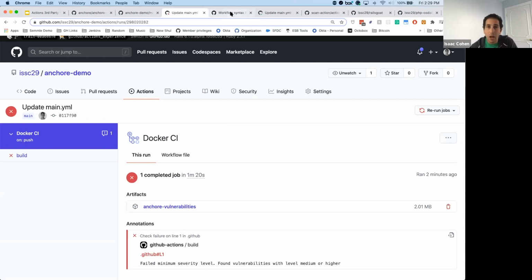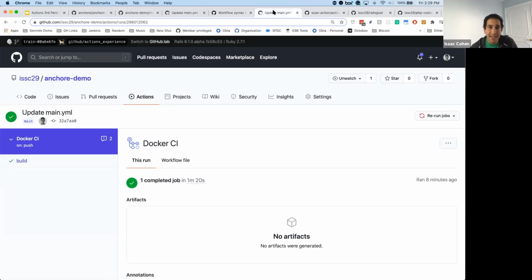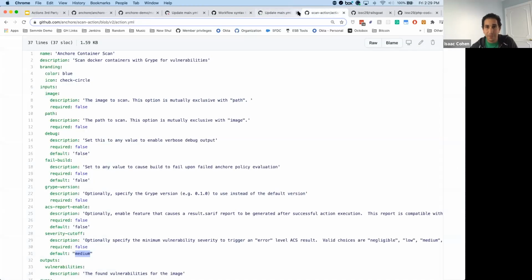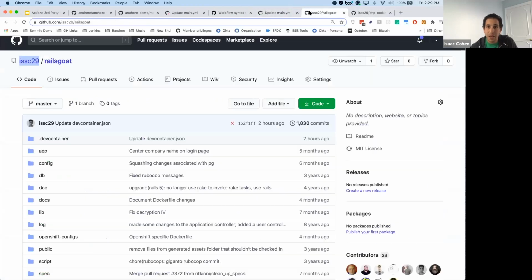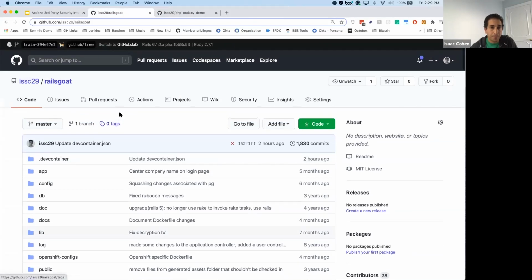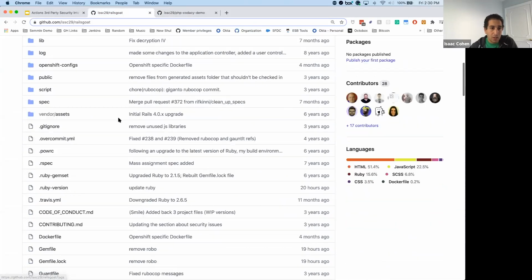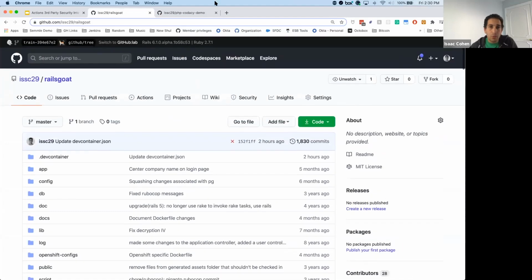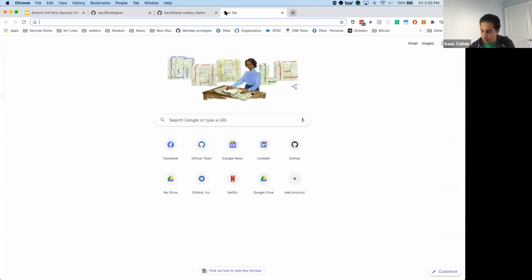Alrighty, moving on. We're now going to move on to the second section, which is actually really exciting for me. We're going to look at an application known as Rails Goat, and we're going to integrate Rubocop into the workflow. So the way we integrate Rubocop, let's go to GitHub.